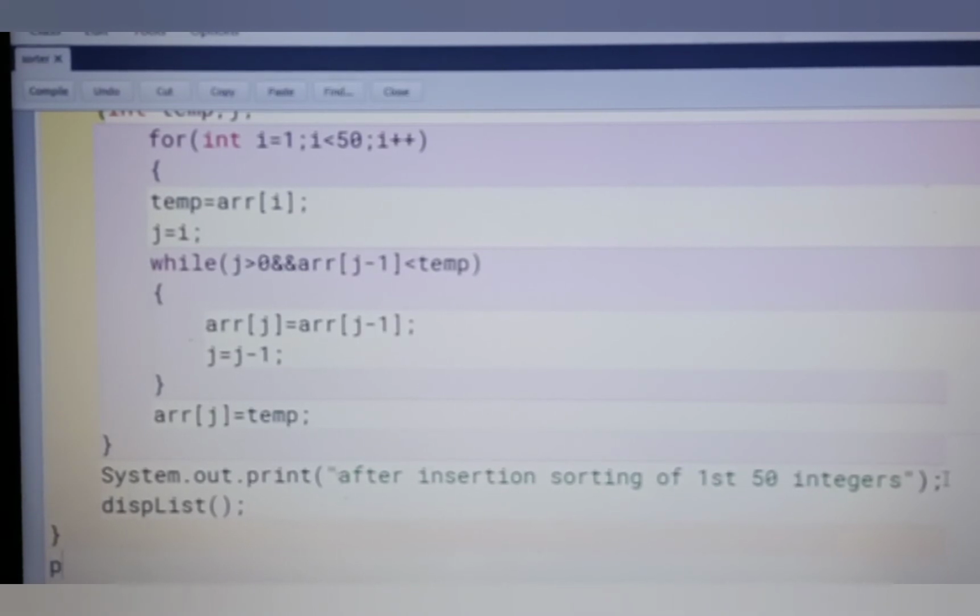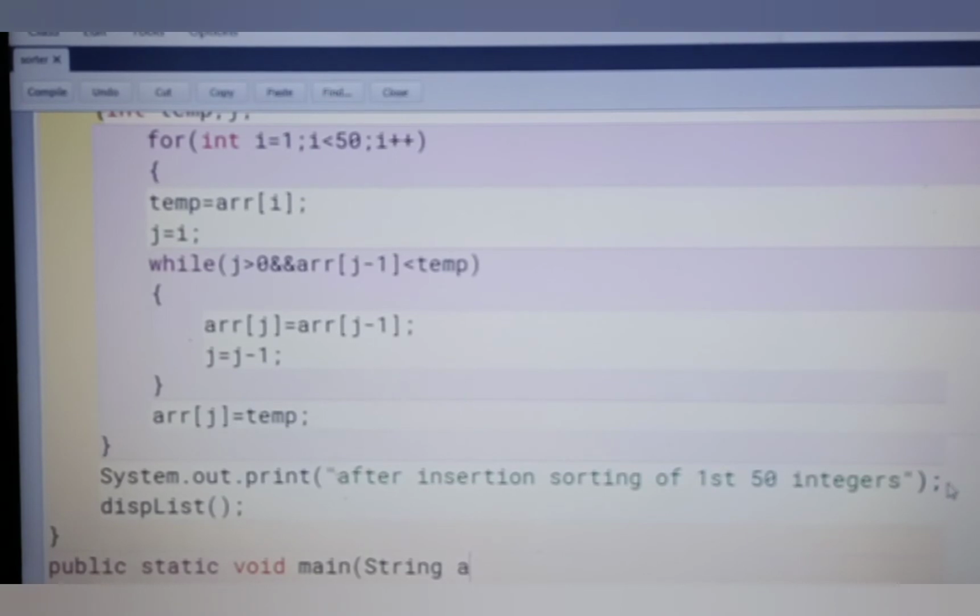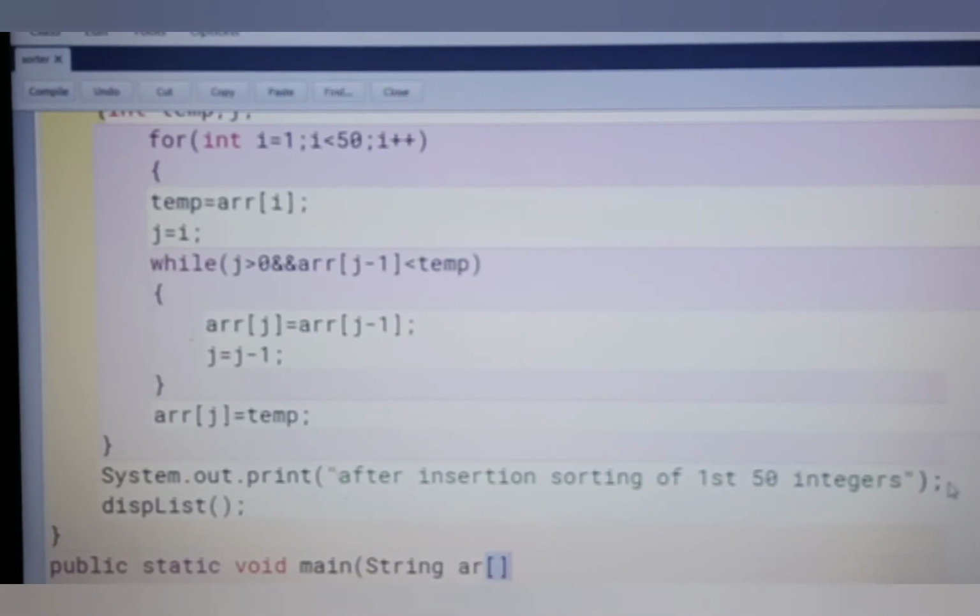Now create the main method. Public static void main, String argument. You know, args is a variable name, so we can change the variable name. I'm writing simply ar here, or you can write it as you want. It's an argument, so here we would write args, but I'm writing simply ar.